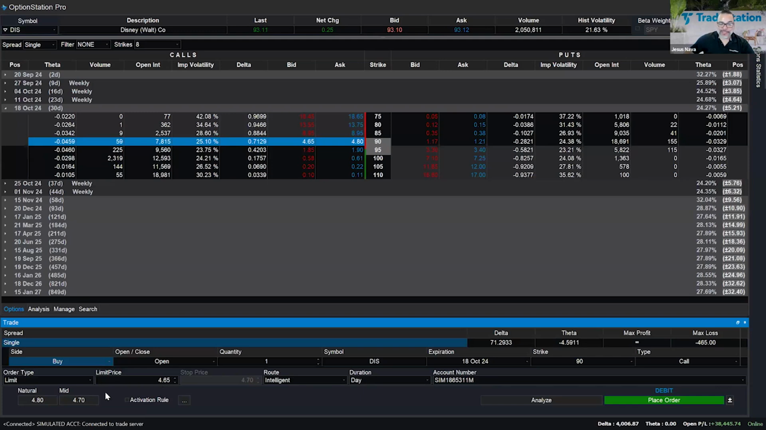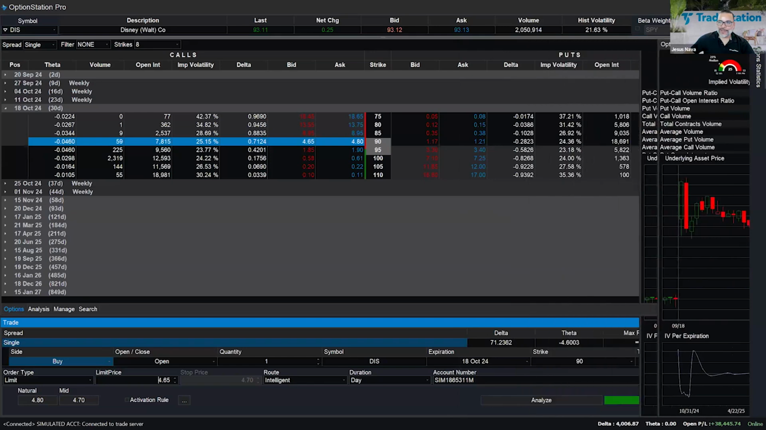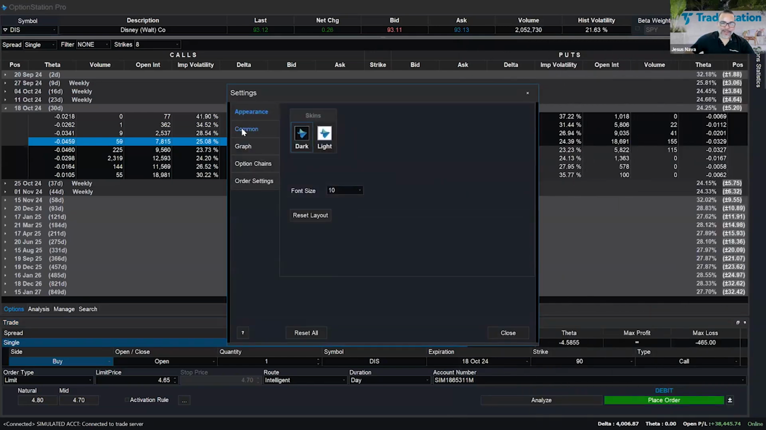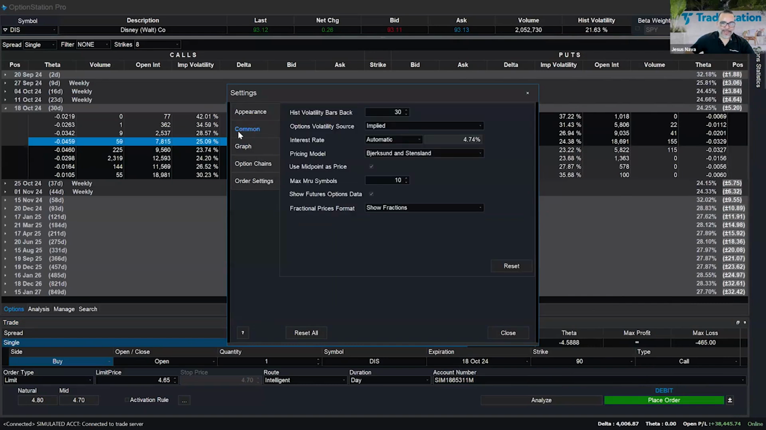Okay. The default midpoint is controlled by a setting of OptionStation Pro. If you click on the settings button here on the top right corner, and you click on the common tab on the left, notice that there's an option here that says use midpoint as price. I don't think this will affect the order bar though. So use midpoint as price.